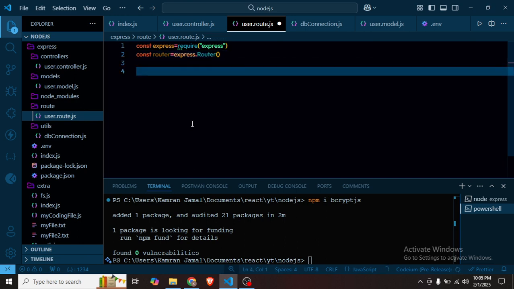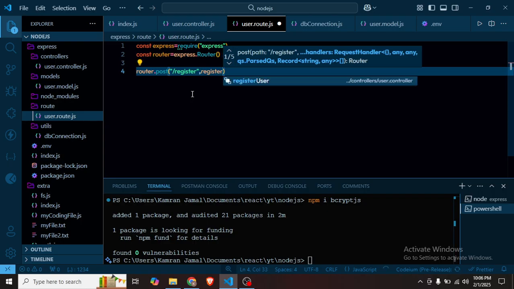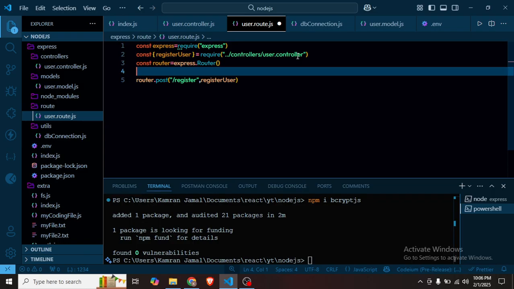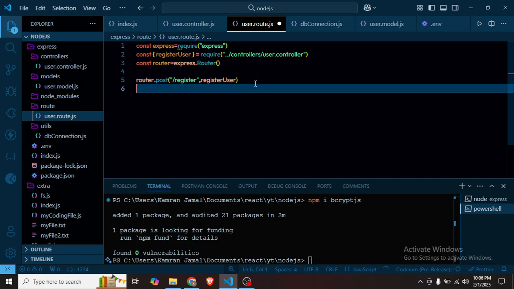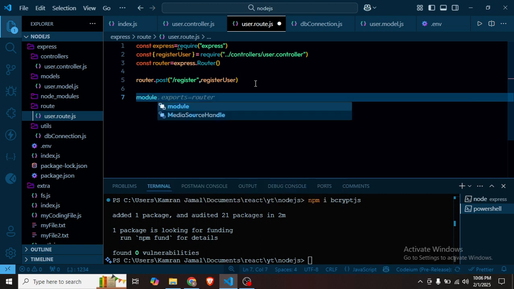Now I will have to use the method of this router, router.post. Okay, here is a register, and here I will have to call that function of registerUser. Here you can see it is imported from the user controller. Now I will have to export this, module.exports, router.